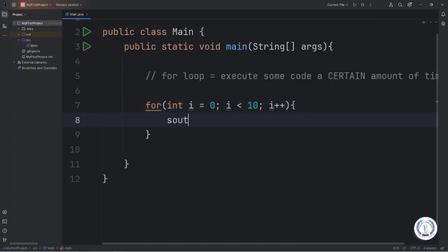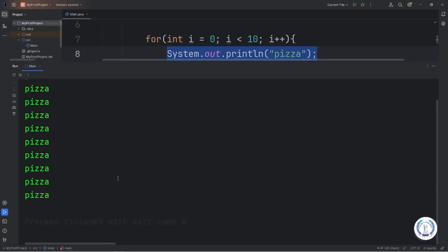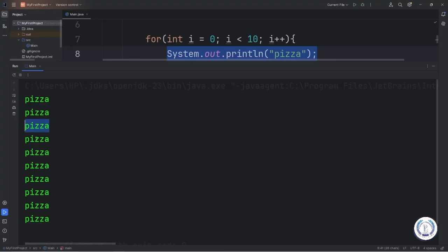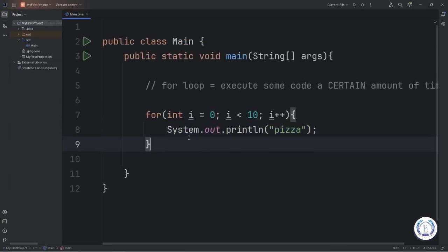Let's perform a test run. I'm just going to print the word pizza. So we should execute this code 10 times using this for loop. 1, 2, 3, 4, 5, 6, 7, 8, 9, 10. So a for loop is good if you want to repeat some code a certain amount of times.